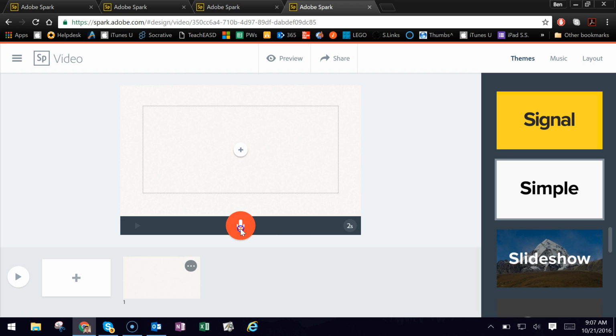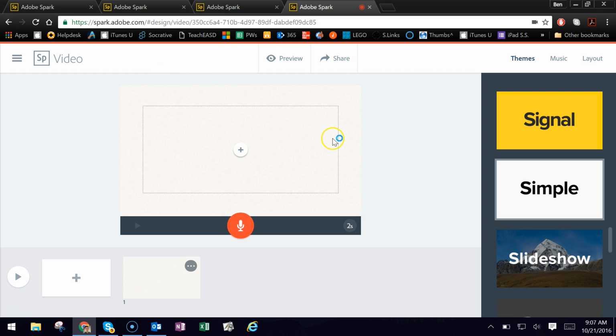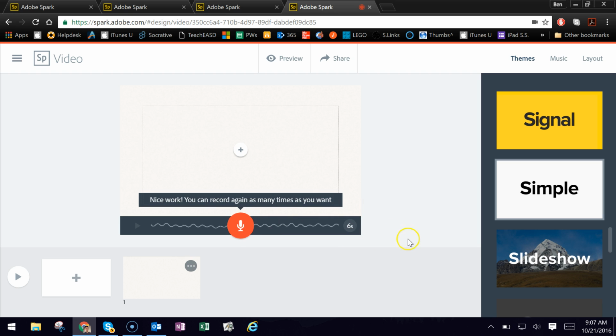So all you need to do is click or tap and hold. You might need to give it permission to use the microphone on your device. After you do that, clicking and holding will record the voice. So as long as you're holding it down, it is recording the voice, and as soon as you let go, it finishes and attaches whatever it records to that individual slide.